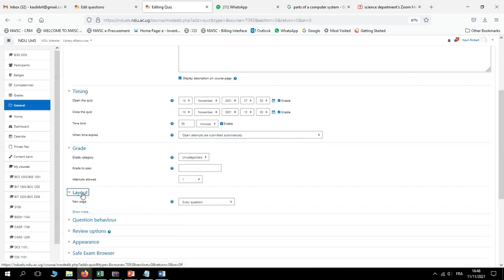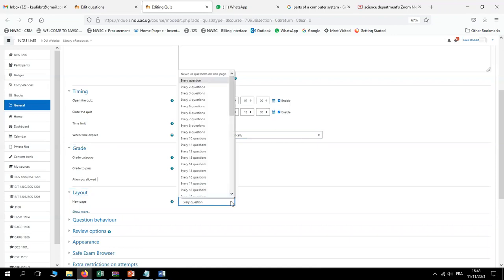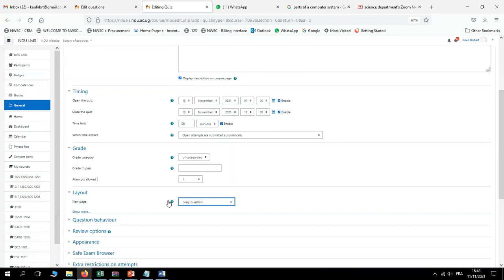Then under layout, we are looking at how many questions you want on a page. I always prefer setting it to 1 so that a student focuses on one question at a time before moving on to the next question. Then we need to look at question behavior.